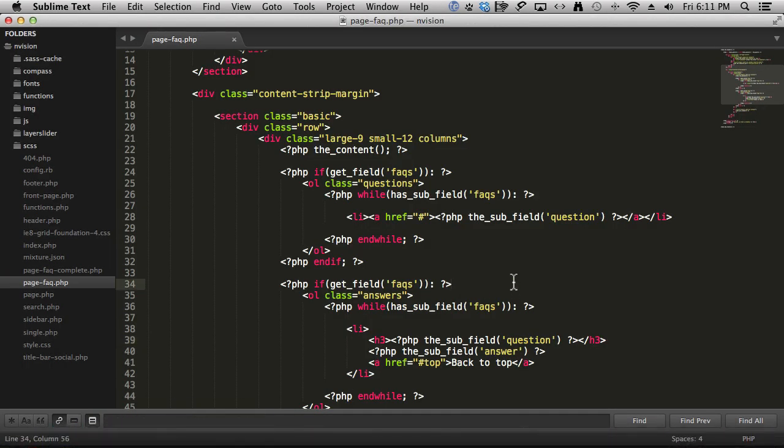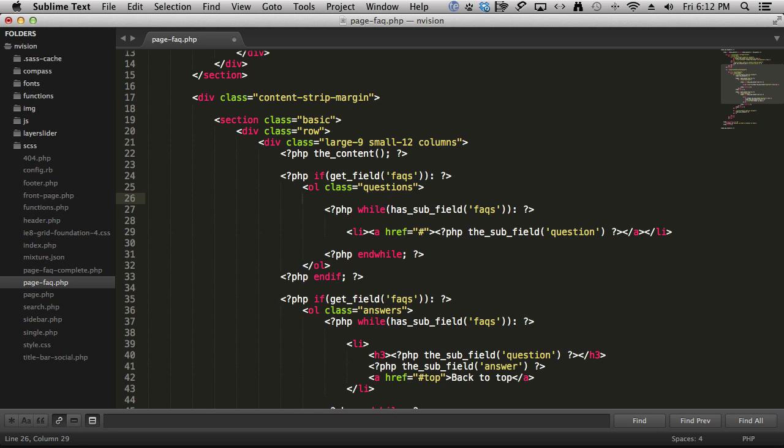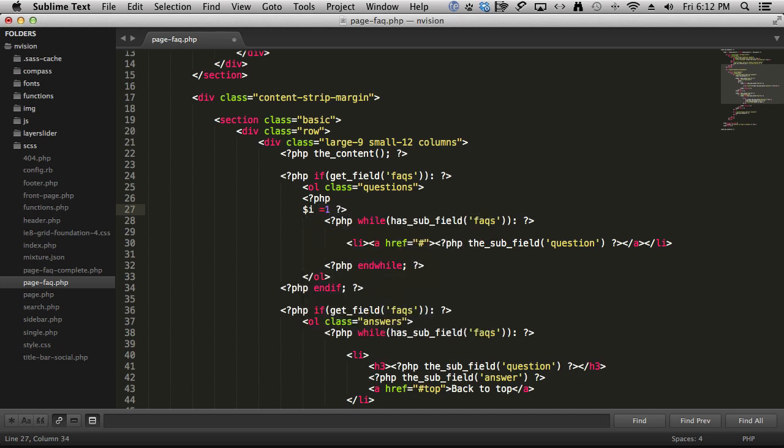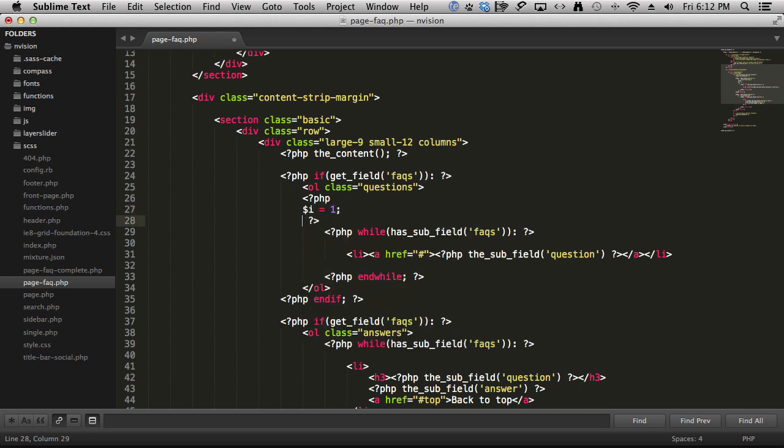So it's actually pretty simple, and it's a pretty common technique that a lot of developers use. What we're going to do is, before we start our loop, we're going to declare a variable and we're going to use it as a counter. And as we loop through, it's going to iterate +1 every time, and that's going to give us a unique number for every question combination. Right above the loop, we'll open up some PHP tags and we'll create a variable called I, and we'll make it equal to 1. All right. So just like that.